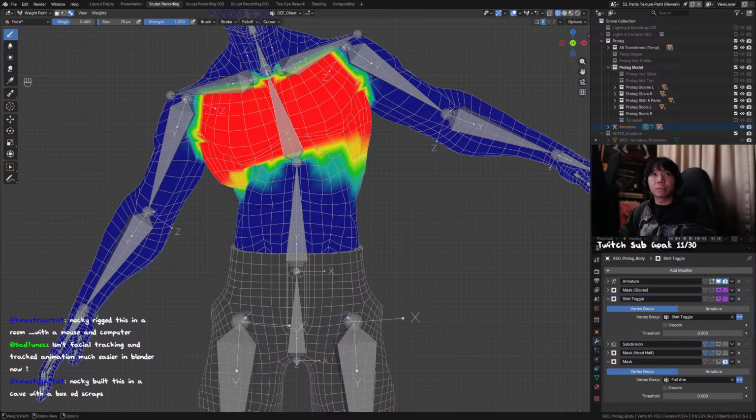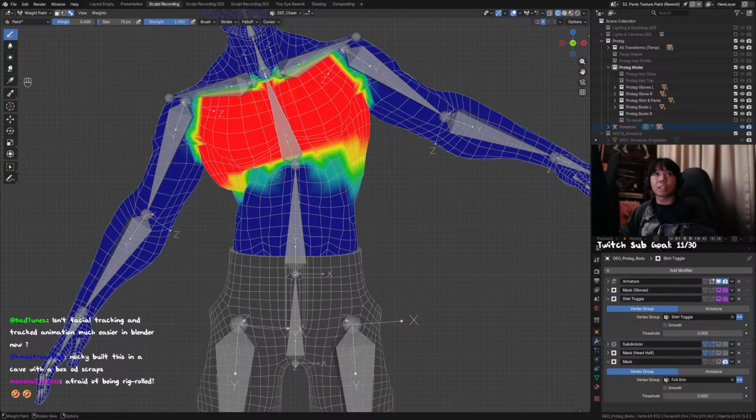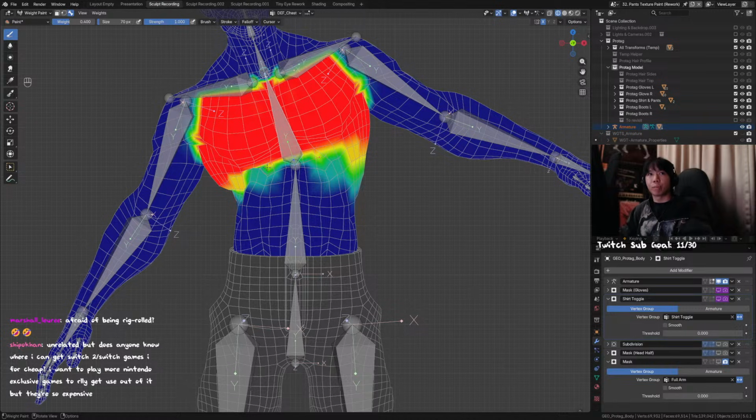Isn't facial tracking and tracked animation much easier in Blender now? That I'm not too sure. I'm pretty sure you're right, but that is something that I've yet to look into and explore.